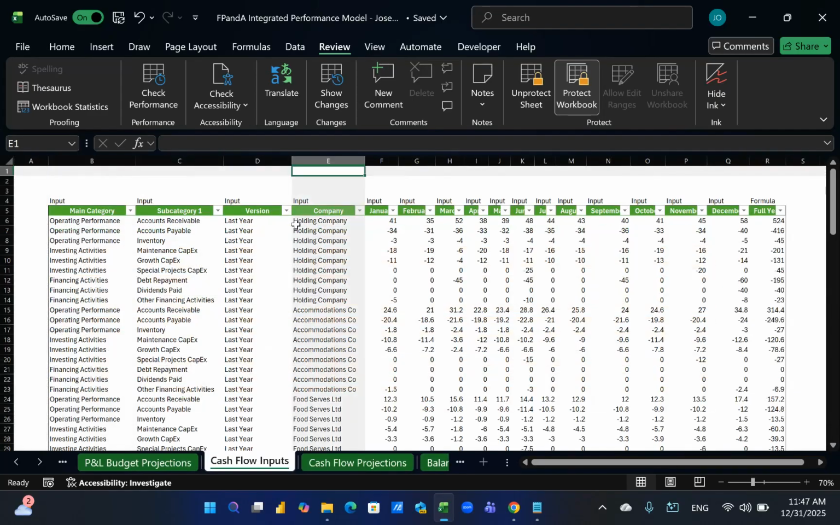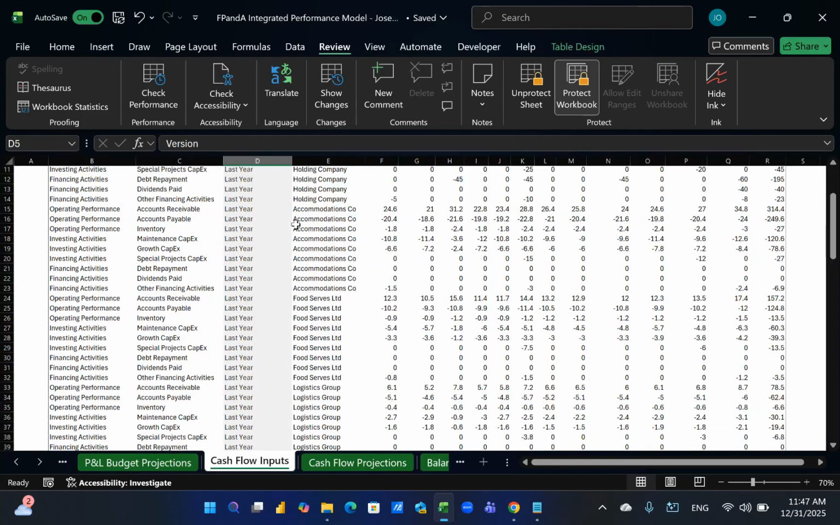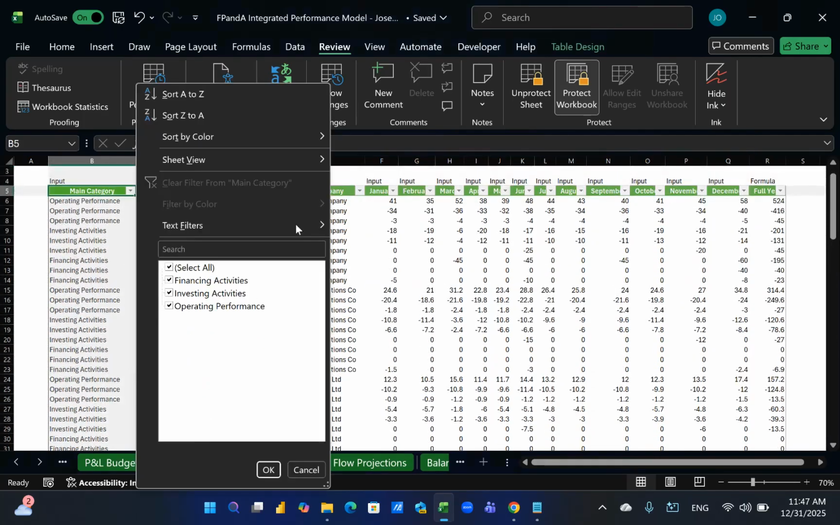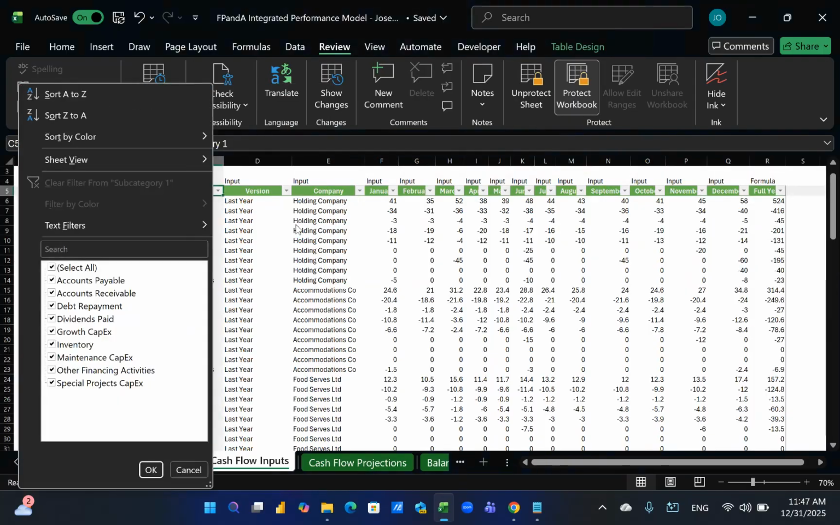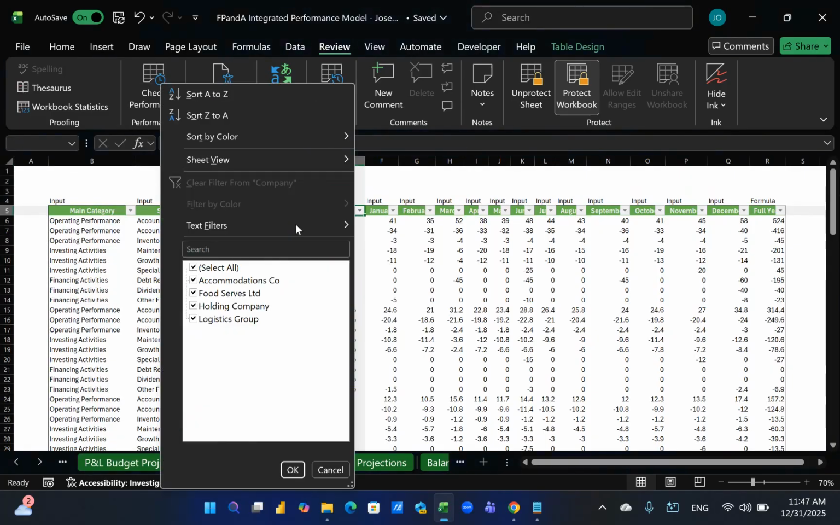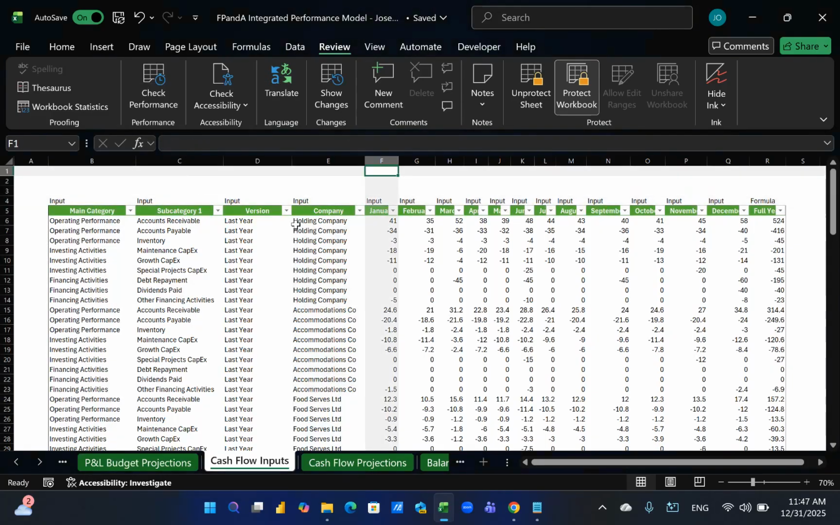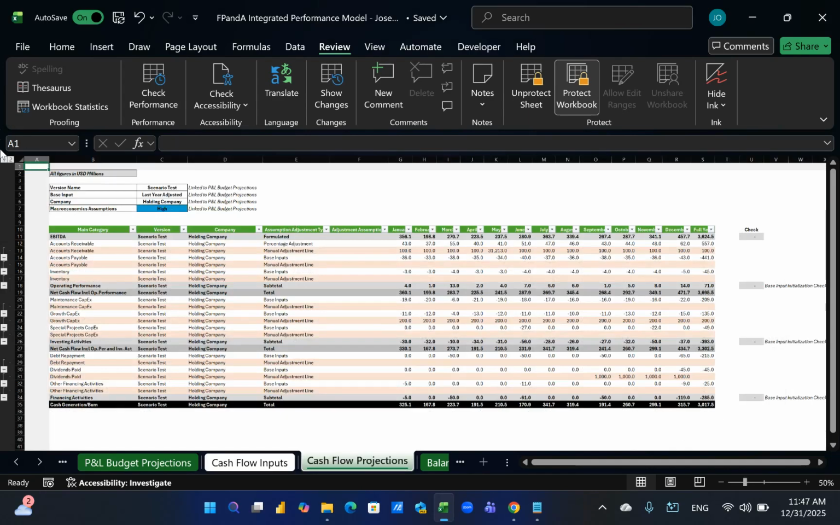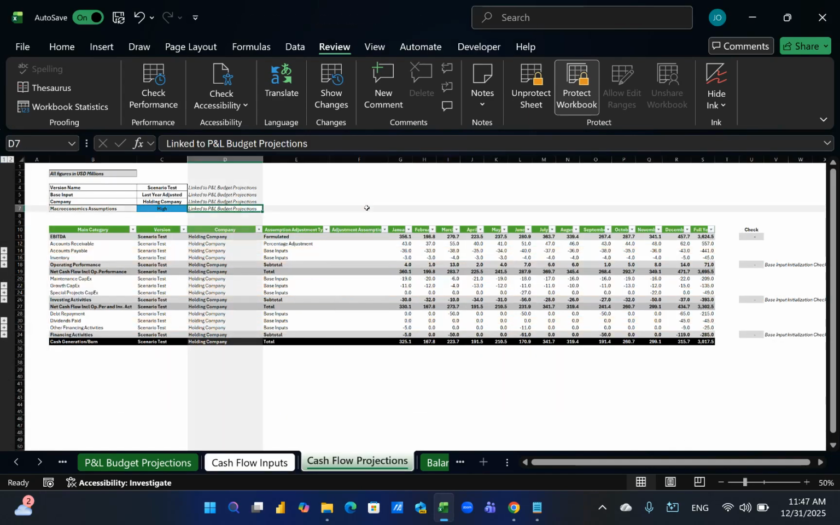The following 2 sheets are the cash flow inputs and the cash flow projections, as you see here. Also, you can have access to historical information on the cash flow projection. So you can have in detail the different categories of the cash flow: financing activities, investing, operating performance, each one with the level of detail that you need, also version scenario, and the distribution across the companies. And this is the output of the model of the cash flow projections.